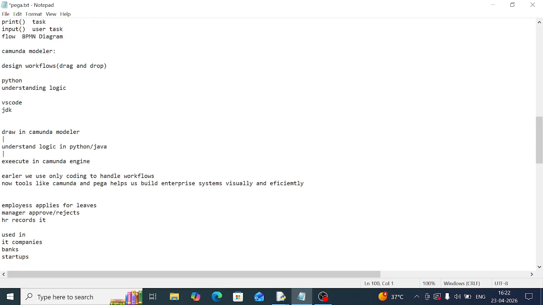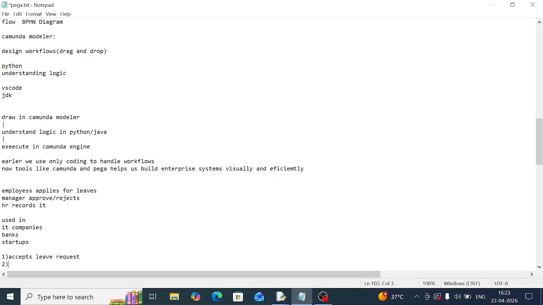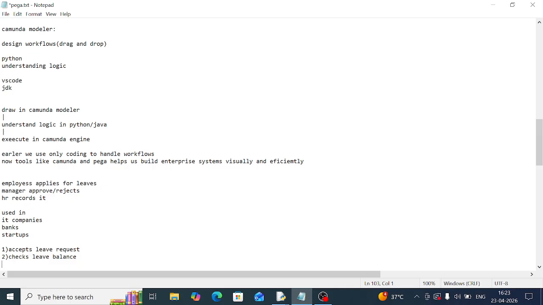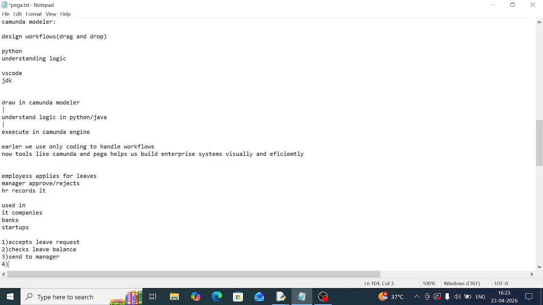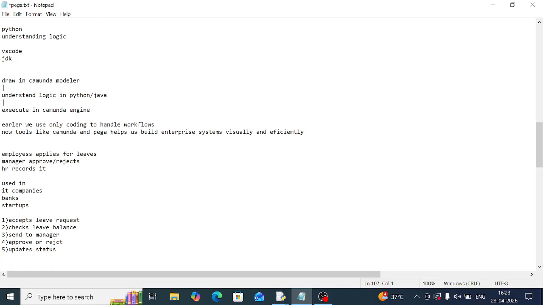But what is the business requirement here? We need a system that accepts leave requests, checks leave balance, sends to manager, approves or rejects, and updates status. This is the business requirement.